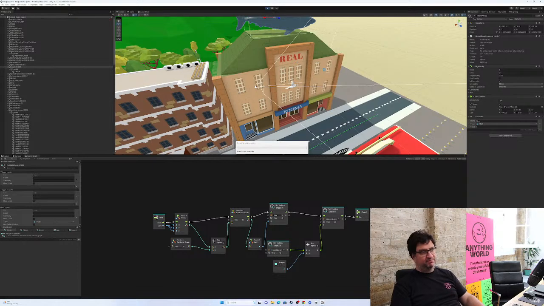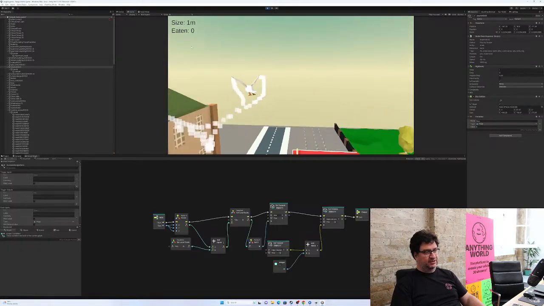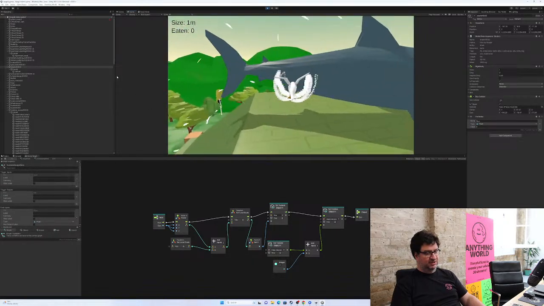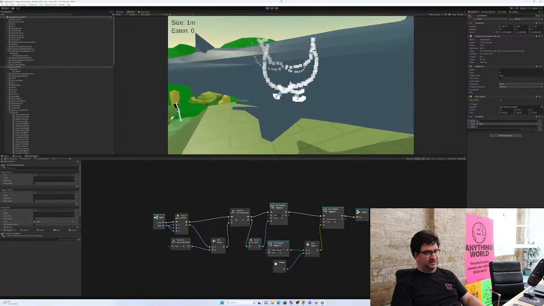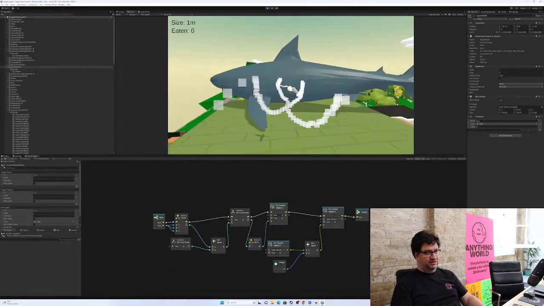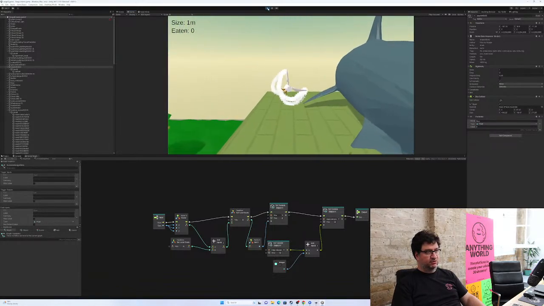It should, again, the seagull should bonk its head and not be able to eat the shark. Let's see. Ah, there you go. It's working. Fantastic. Ooh, what happened there? Let's see. There you go. Awesome.